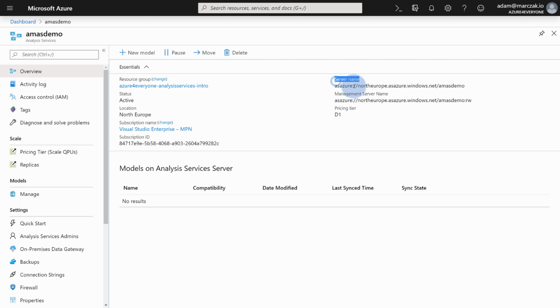You also have a server name and management server name. General recommendation here is that for server name, this is what you paste into your reports, because this is a read-only connectivity, whereas management server is read and write. While for single instance, this is not important which one you're gonna use, but when you're gonna be using replicas, this is very important. So you always grab management server name if you want to work with models and deployment.